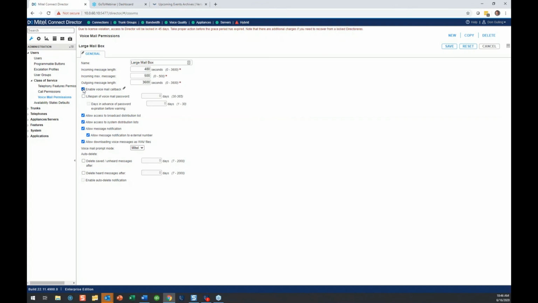Enable voicemail callback. I honestly don't see anybody using it, but what it allows you to do is, if you get a voicemail escalation call to your cell phone and you want to be able to call them back without hanging up and dialing them, that lets you do it.